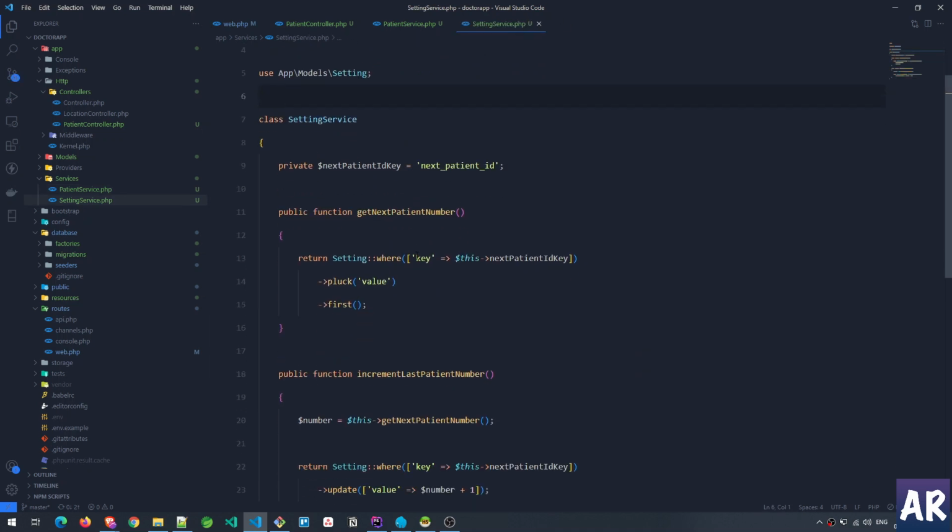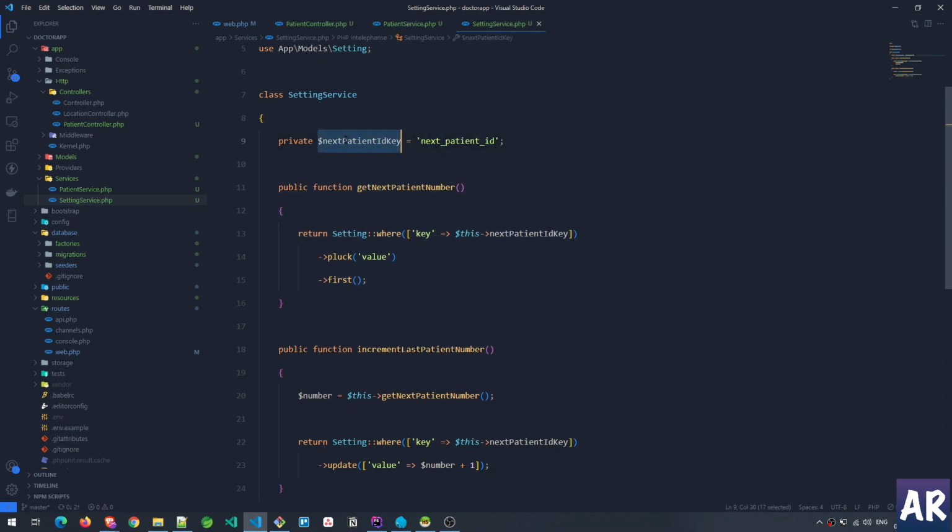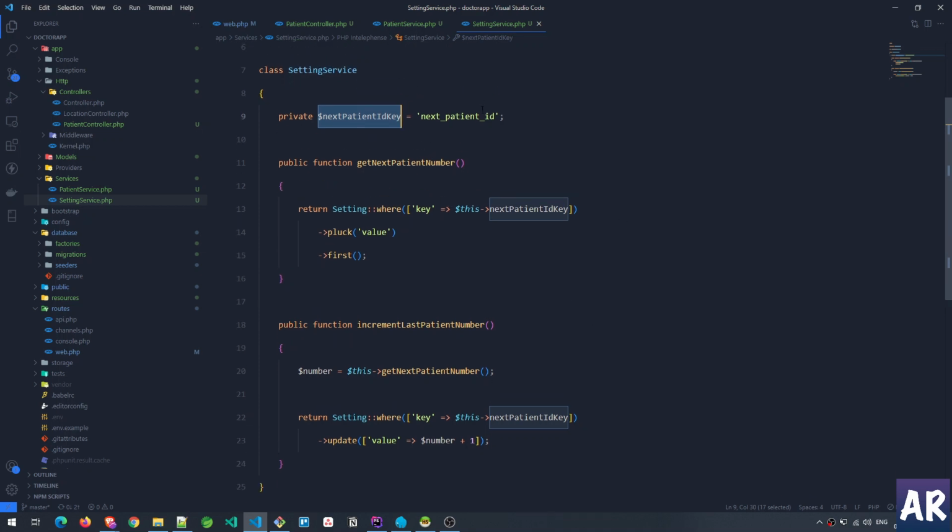Yeah, so I have 2 functions. Get next patient number. This is basically querying the table with this key, which is next patient ID. I created a private variable for this inside the class because I was using it in multiple functions, so I thought this is better. Obviously, you don't need to do it. It's not a mandatory thing, but I did it like that.